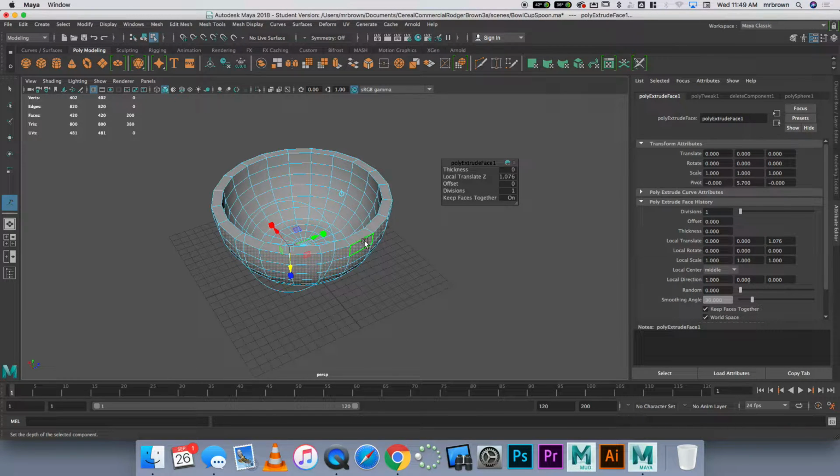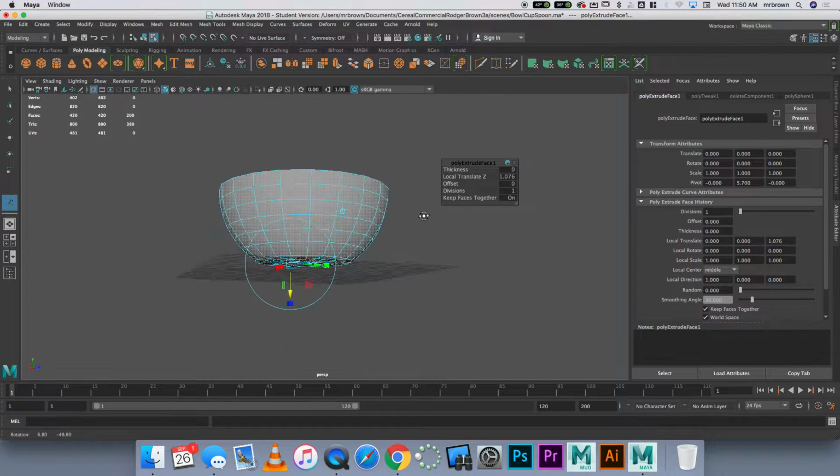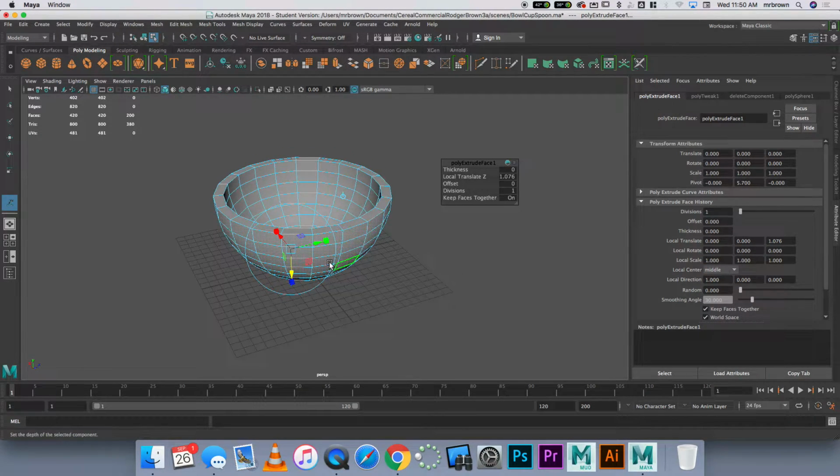I'm going to do one more thing to this just to give it a little bit more interest, to make it have a few more details. But overall, that's basically how you make the bowl. Now, like I said, if you don't want to try using that blue arrow, you could try the local translate Z, adjust that value, and give it some thickness. The thickness value actually works as well to give it some thickness.